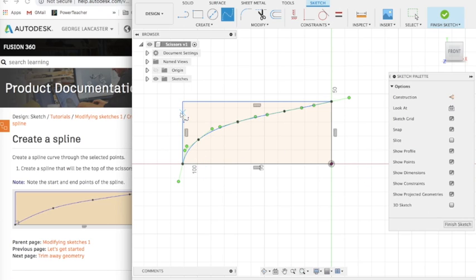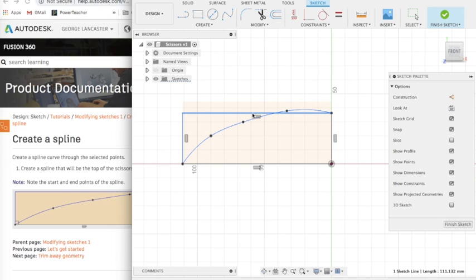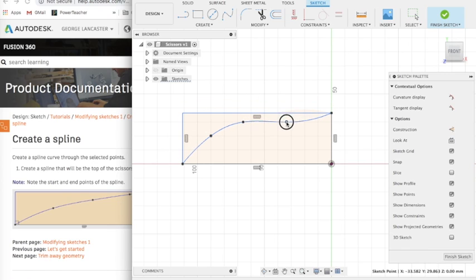Now, I don't want to make another spline, so I'll hit escape a couple times. And I'm not crazy about the shape of this, so I can move these control points or these fit points until I'm happy with the shape. So you can put them anywhere you want. I think I want to bring the whole box down a little bit and then bring these inside. Yeah, I like that shape a little better. It's not that big a deal.